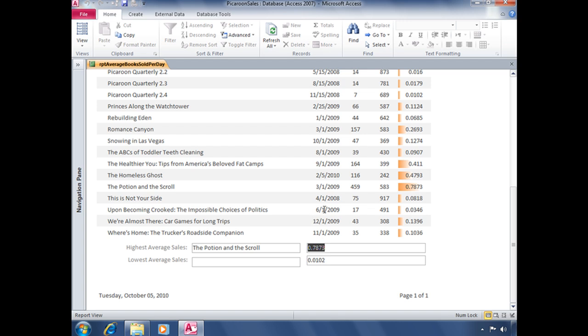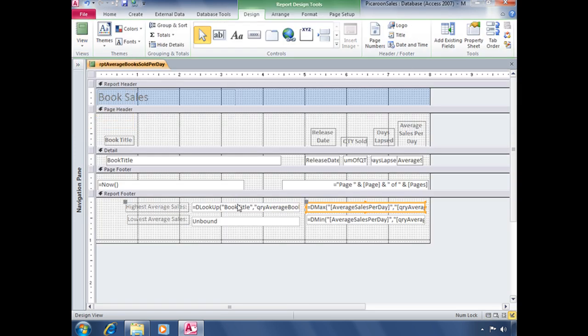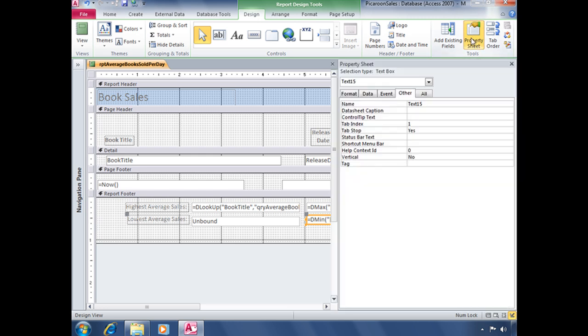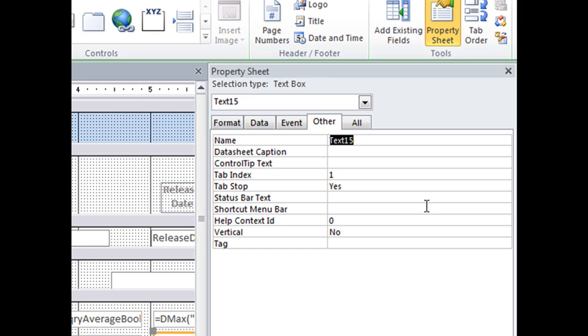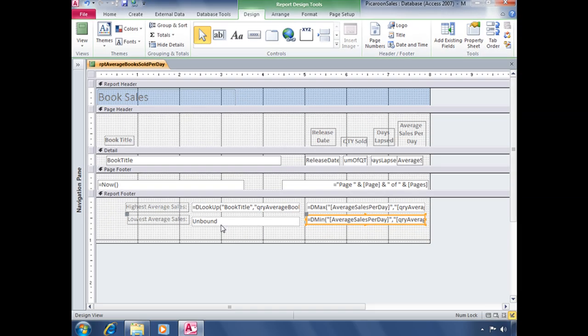Now let's do the exact same thing for lowest average sales. Let's go back into Design View, and let's first rename this field so we can reference it easily in another function. So selecting that, clicking on the property sheet, going to Other. Instead of TXT15, let's call this something a little bit more meaningful. Let's call it min QTY, and close. And now we're going to do that all again.